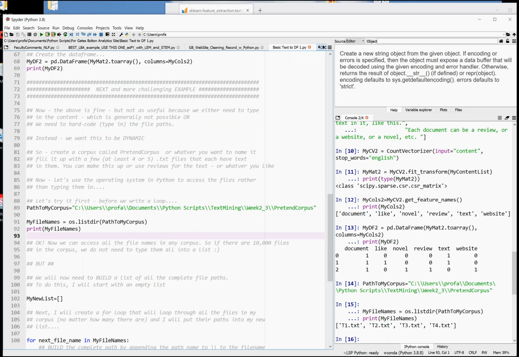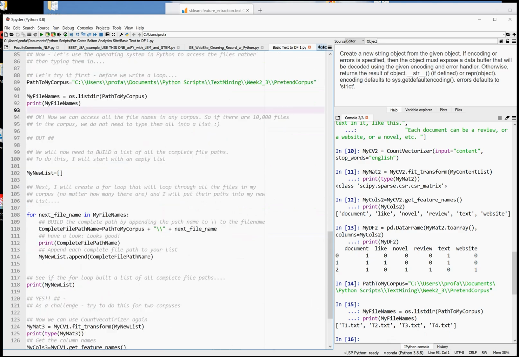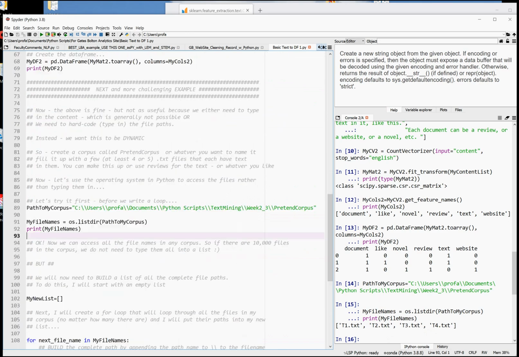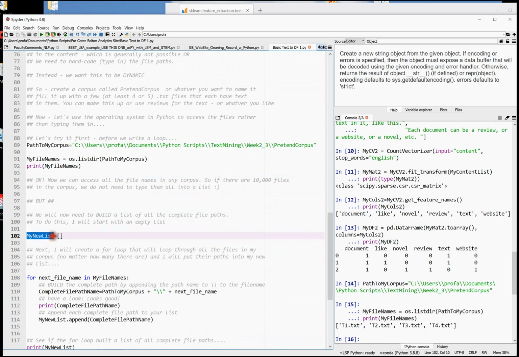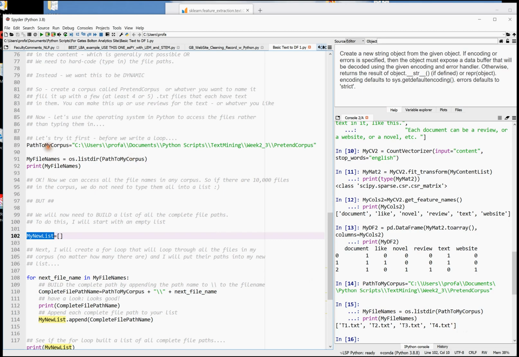We know that in order to use CountVectorizer with input equals file name, which is what we're trying to do here, so that's this one, I need to create a list of complete paths to my files. Now I know my file names, right? Because I just used the operating system to store them in a variable called my file names. So I have all of my file names, even if there were thousands.